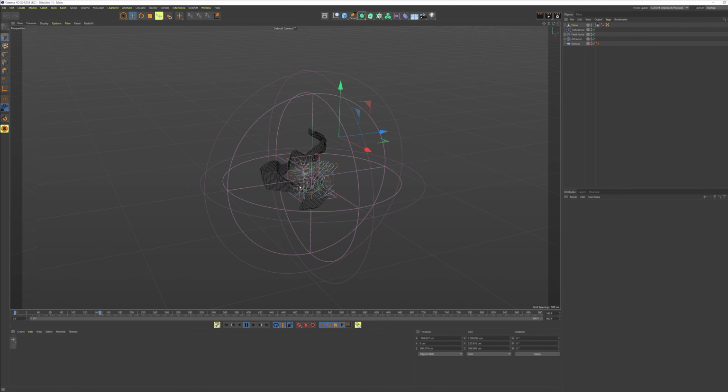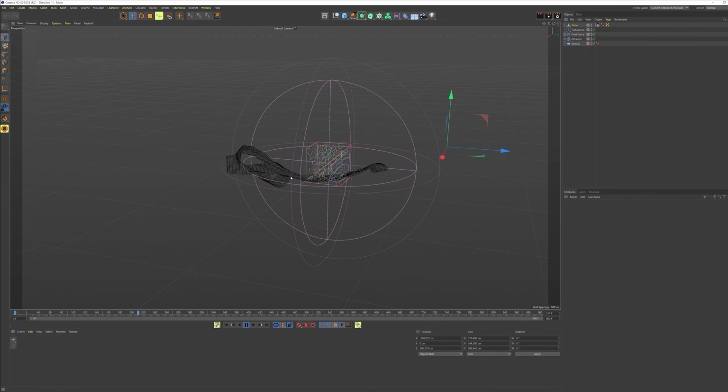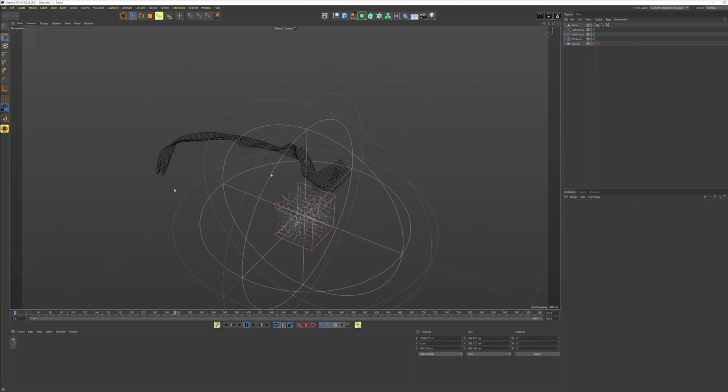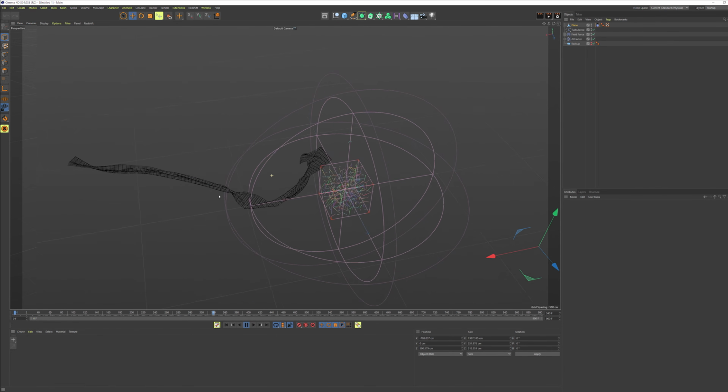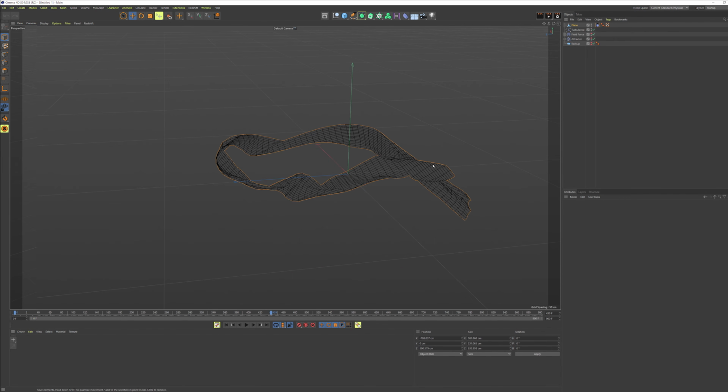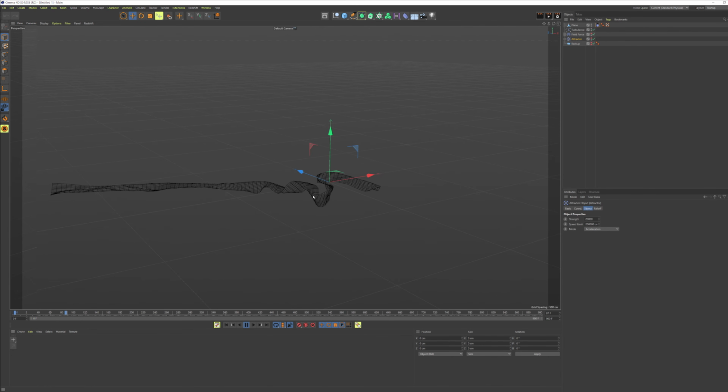So as you can see, we got this weird looking snake thing. So this is what we want, and we can even make it crazier by putting this up to 20,000 and playing it again. So now it will be even quicker. Alright, that's what we're looking for. So now I'm gonna show you how to control it.